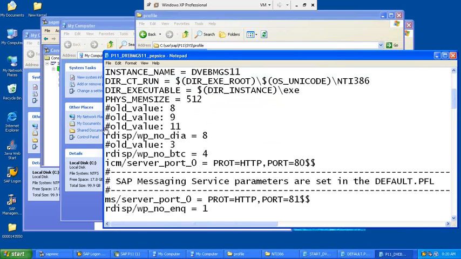See, dialog work process. By changing this number, if I say 10, automatically your SAP system starts with 10 dialog processes. Save it, and automatically next time you see the 10 dialog processes. This we call the parameter. Like your transaction codes, you need to remember these parameters also.